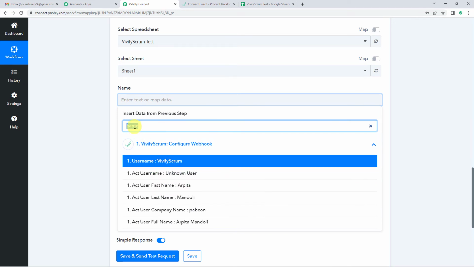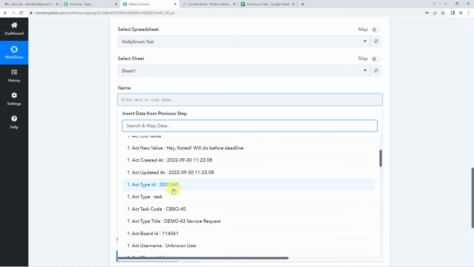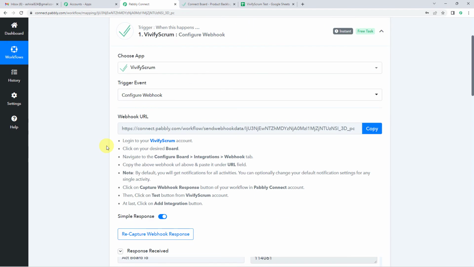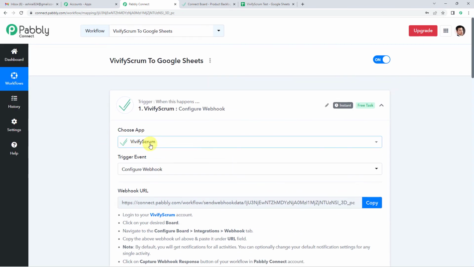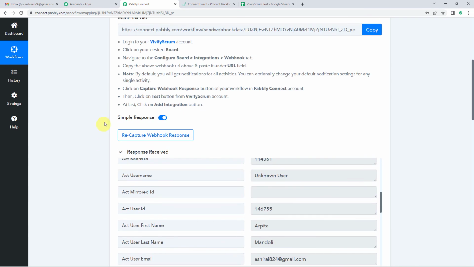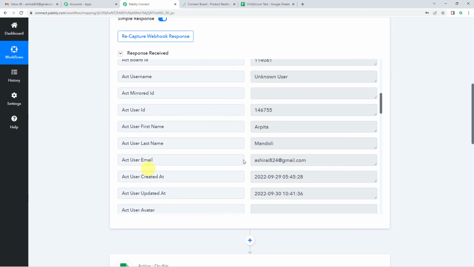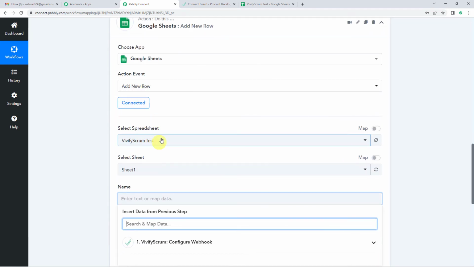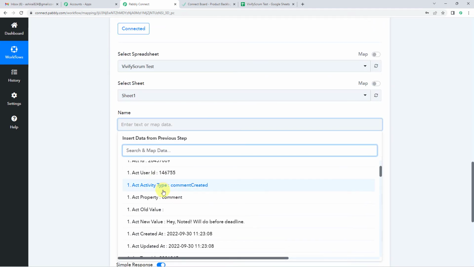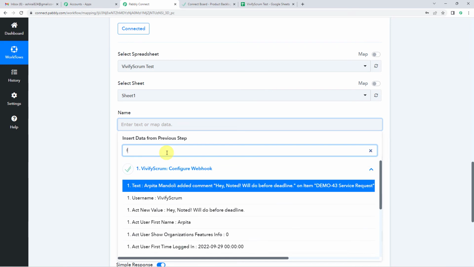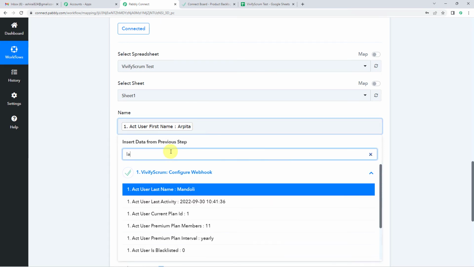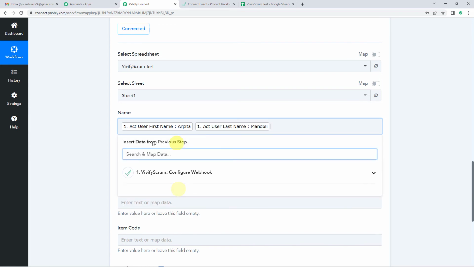But before we map in these details, you must be thinking where exactly are we getting this data from. For that, I will take you to step 1 where we integrated VivifyScrum with Pabbly, did a test submission, made a dummy comment, and Pabbly captured this response. So Pabbly has brought exactly same response here in the Google Sheets, and that's how we are going to map. So let us search using first name for quick results. Here is the first name, give a space. Search using last name for quick results, and here's the last name.